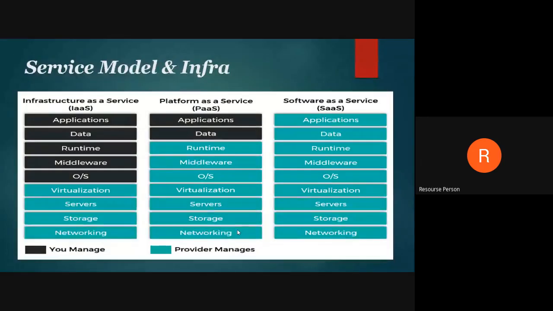Take what the bankers do: they don't care about their data center or their servers. They just open their laptops and computers and start their transactions. They open their application, log in, and go. So this is called platform as a service.